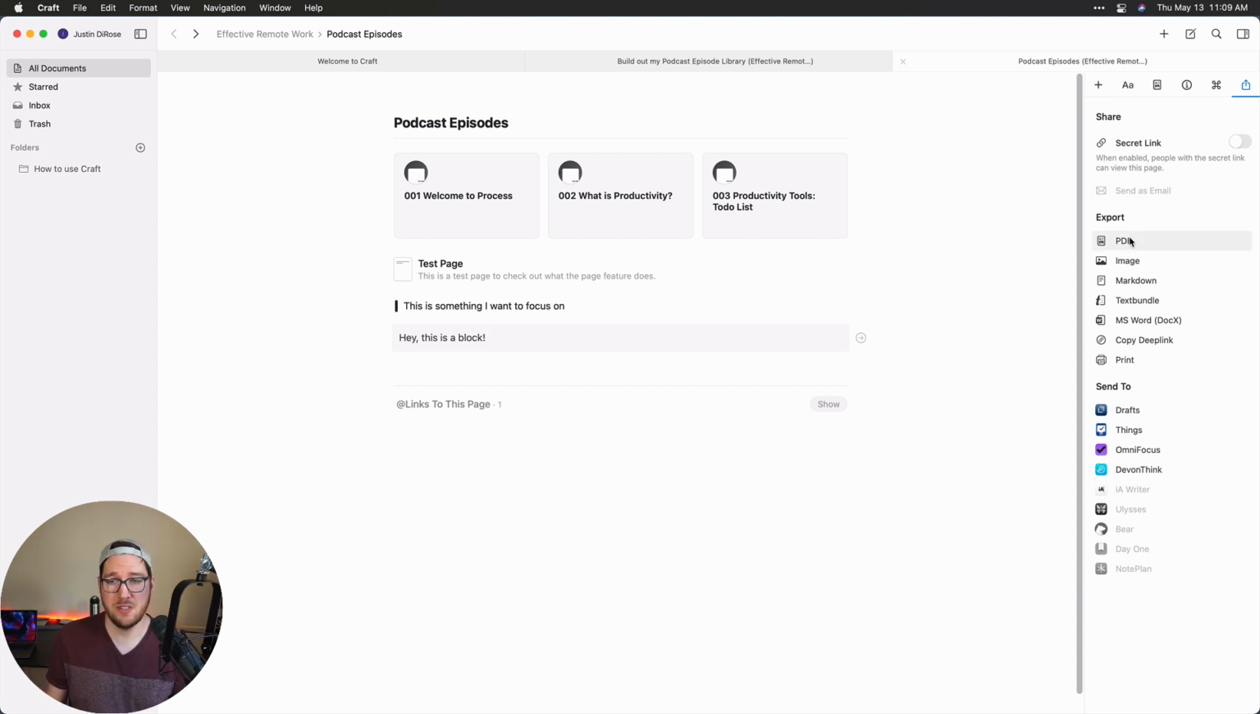You can export to these different options: PDF, image, markdown, text bundle. If you're not familiar with what text bundle is, that is a package of images and text files that can be read by other applications. I know Ulysses uses this and other tools as well. It's a way that you can package all the information up together and port it to another application.